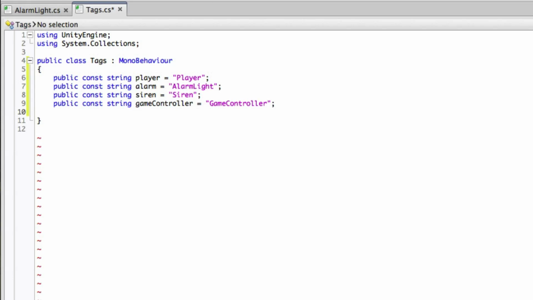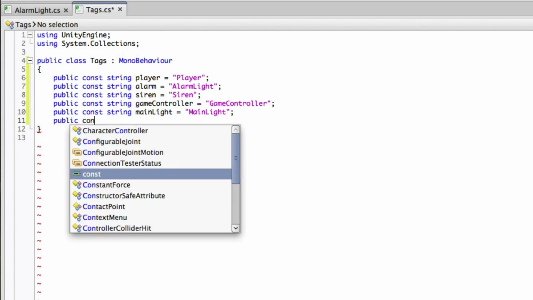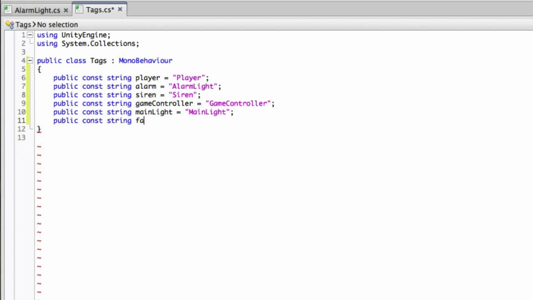When the alarm light turns on, we want to dim the main light. As such, we're going to need a constant for that too. When the scene starts and ends, we want to fade to and from black. To do this, we're going to use a GUI texture, and we will need to reference the script on it. Let's add a constant for the fader.